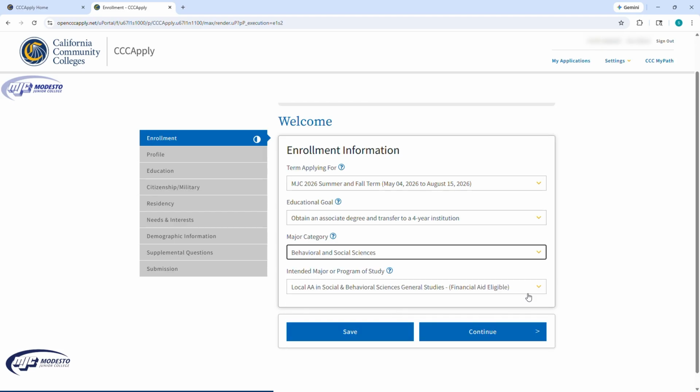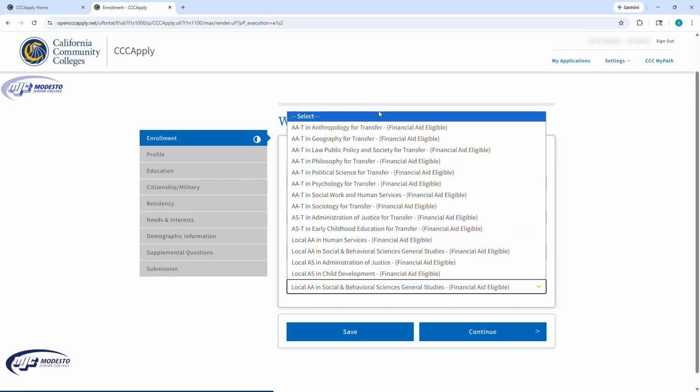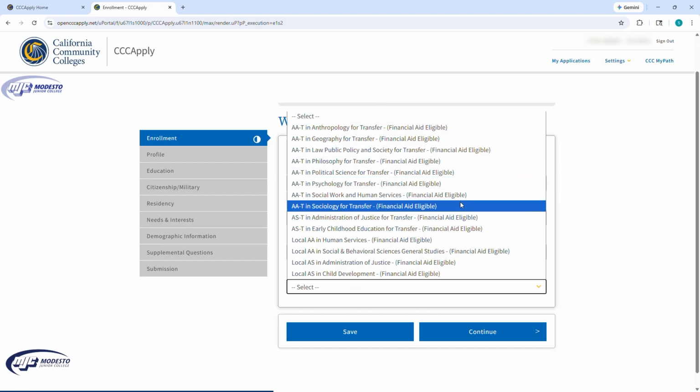You will then choose an intended major or program of study. Select the major or degree that you intend to complete. If you plan to use financial aid, try to select a degree that's financial aid eligible.